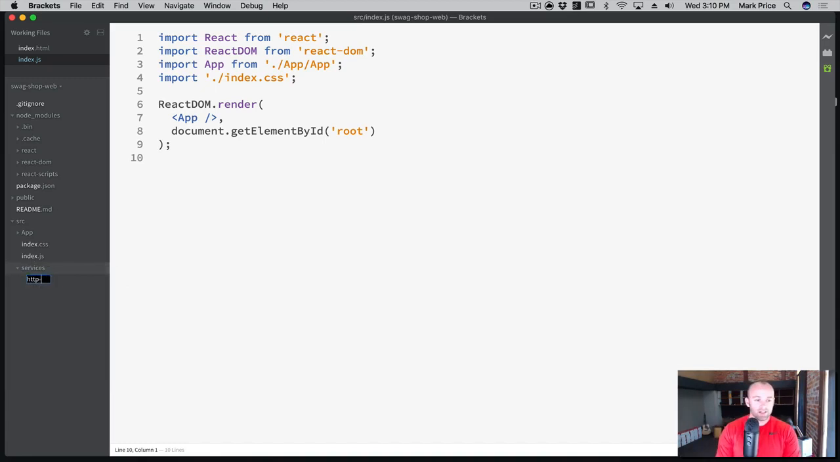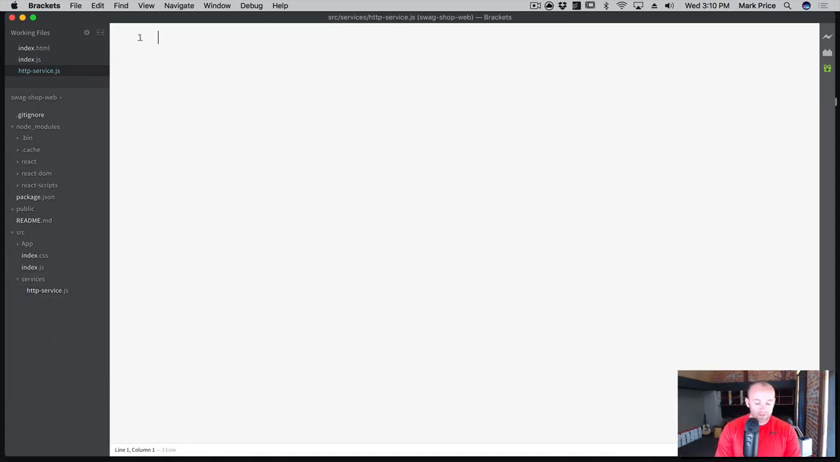And in services, I'm going to create a new file, and we are going to call this http-service.js. And in this service, we're going to use the code to communicate with our API.